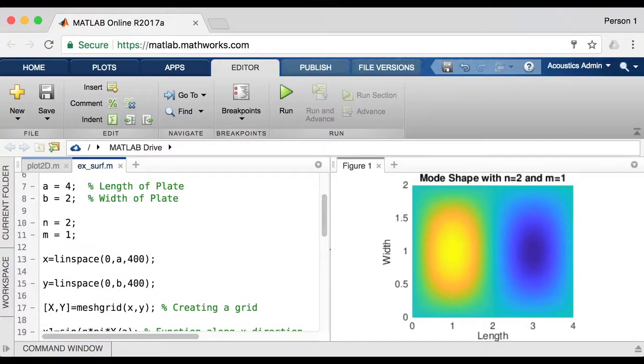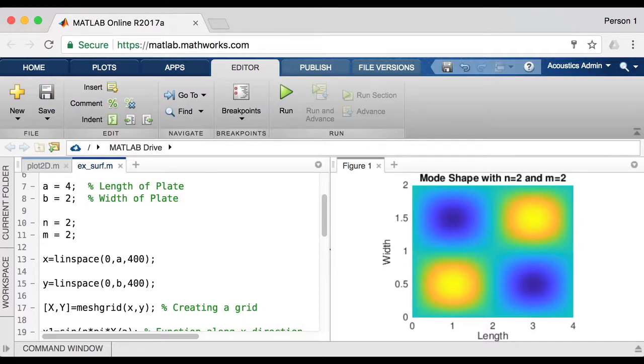We can change m to 2 and let's run it again. In this case you can see MATLAB has plotted the figure and the title with the necessary changes.